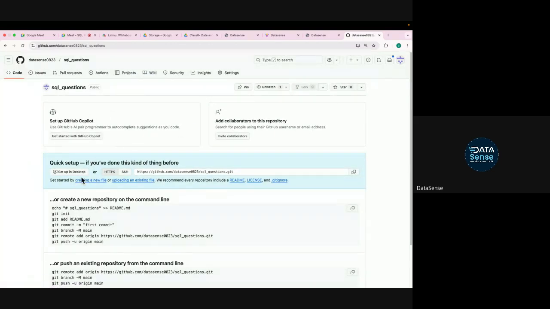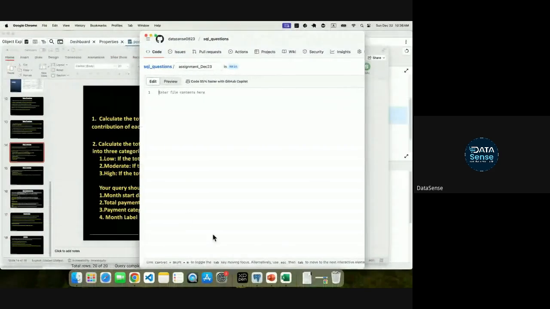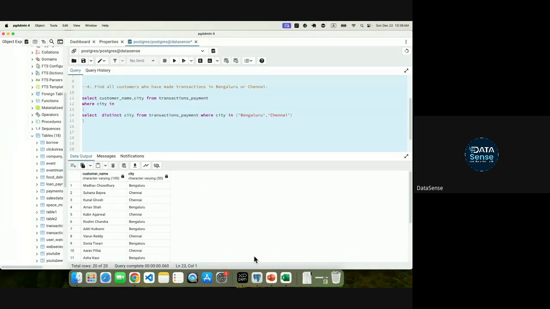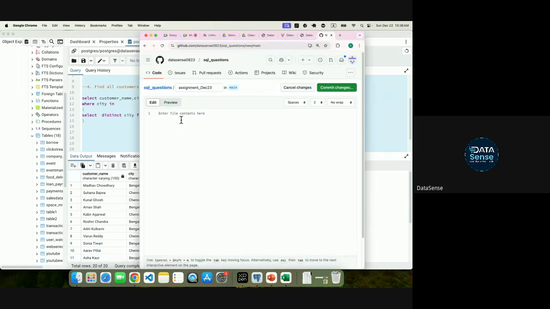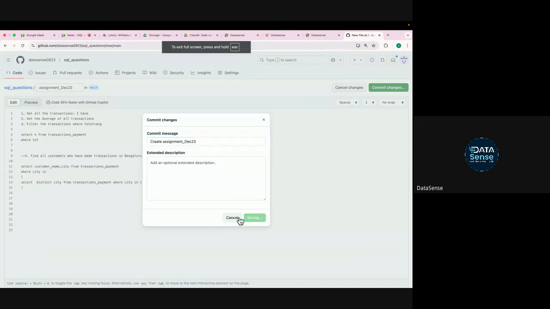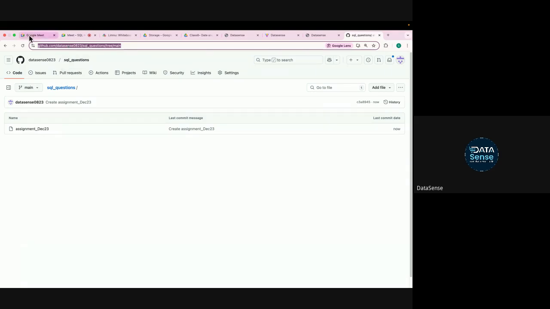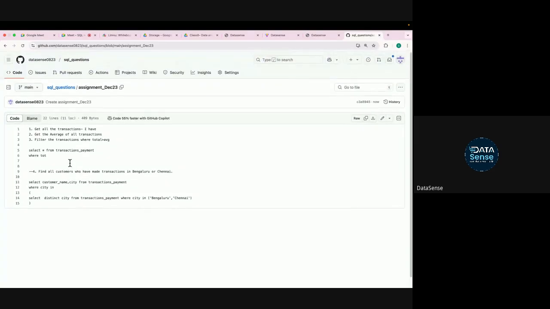You'll get a screen like this. You see create a new file. Create a new file and name it, say, assignment, with today's date, December 23. Just paste your code, whatever you have written for each question. Just Control C and paste it in this document. Once you paste this, click on commit changes. Then simply copy this link and share it over email, so I can go through it easily. This is how you create a GitHub repository, for those who didn't know.